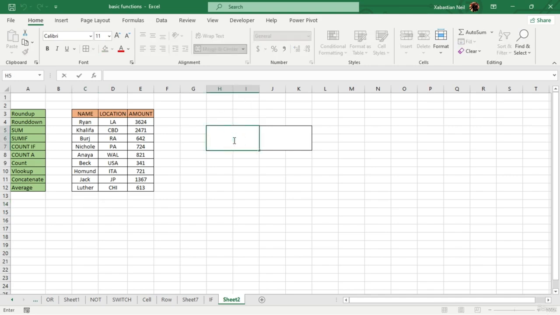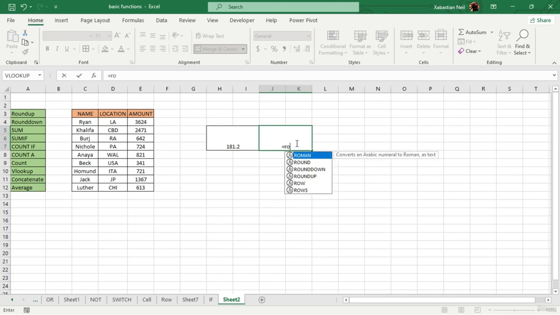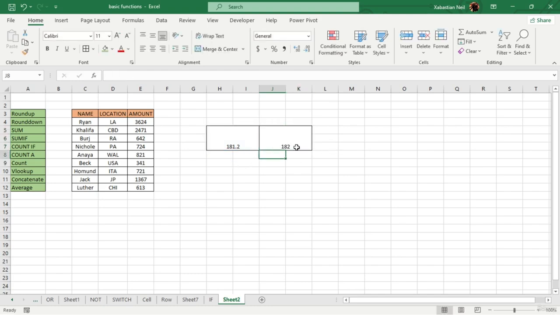Okay, what I'm going to do is equal, and let's say I want this value. I'm going to divide it by, let's say 20, and you can see that there is 181.2, but here I'm going to get a round value. So I'm going to type equal ROUNDUP, and get the number first, comma, and then the number of digits. Let's say I want 0. Close the bracket, hit enter, and you can see the upper value or the round figure of this value is going to be 182.